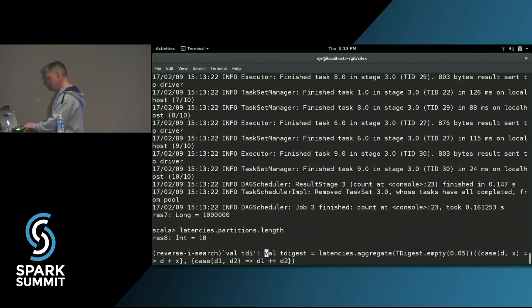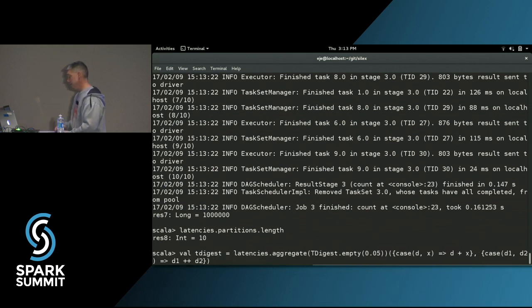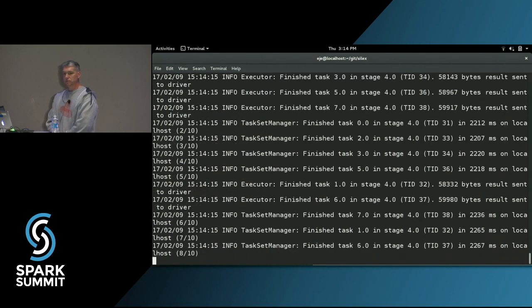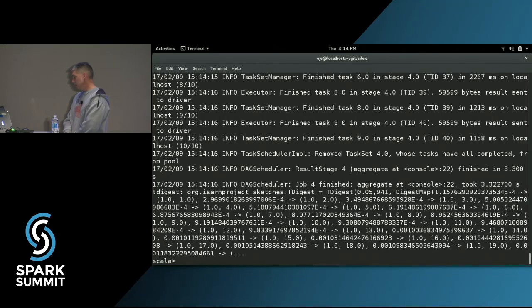So I'm going to actually compute a t-digest on these, and I'm going to use the Spark RDD aggregate method. I start with an empty t-digest, which is configured with a little compression factor there. And for the accumulation stage within the partitions, I'm just adding in the data and doing the incremental updates. And then at the end, I'm using that monoidal combination to combine all the 10 partitions. And so there Spark goes. And it's already done.